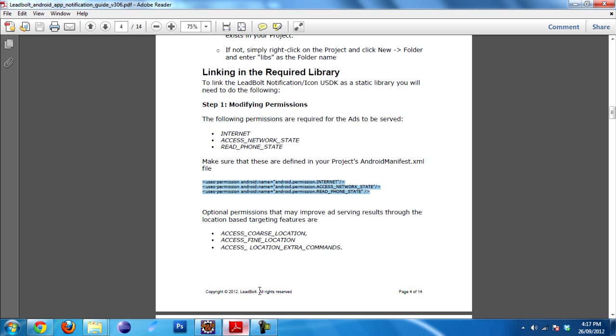Now let's read what the next step is. Okay, this is an important part right here. It says optional permissions that may improve ad serving results through the location-based targeting features are, and it lists these three permissions. And I just want to comment on that. You can include them if you want.